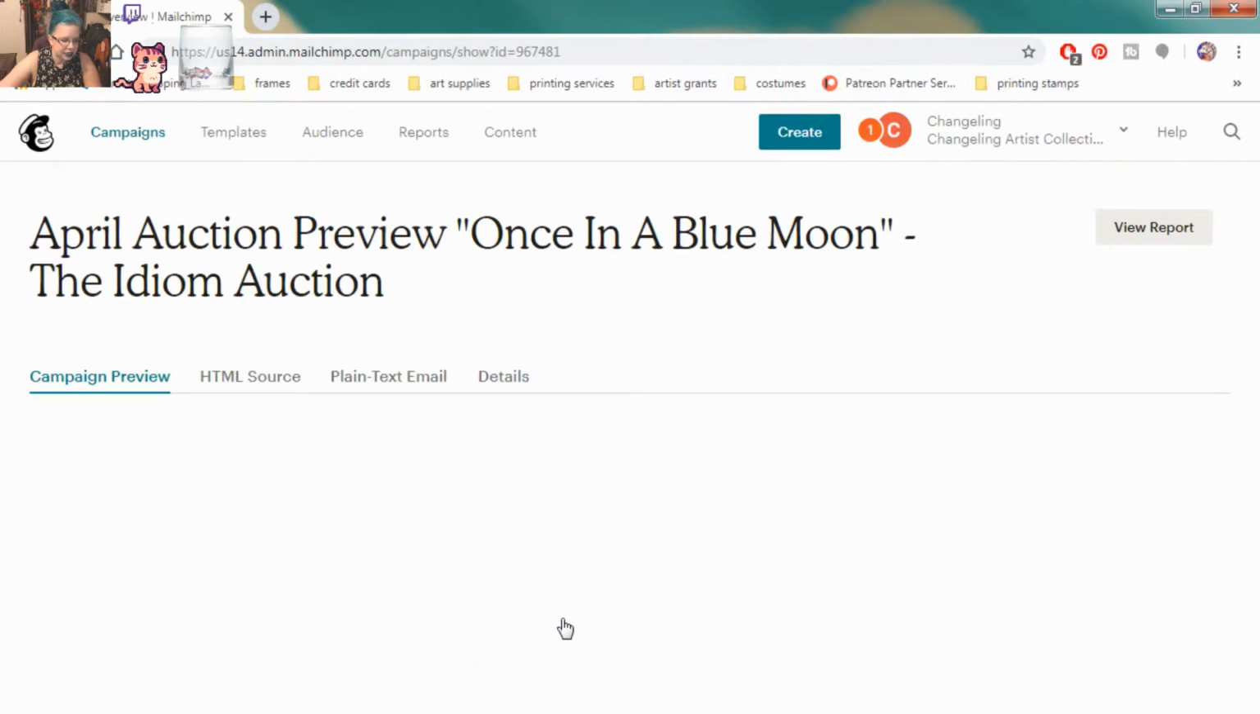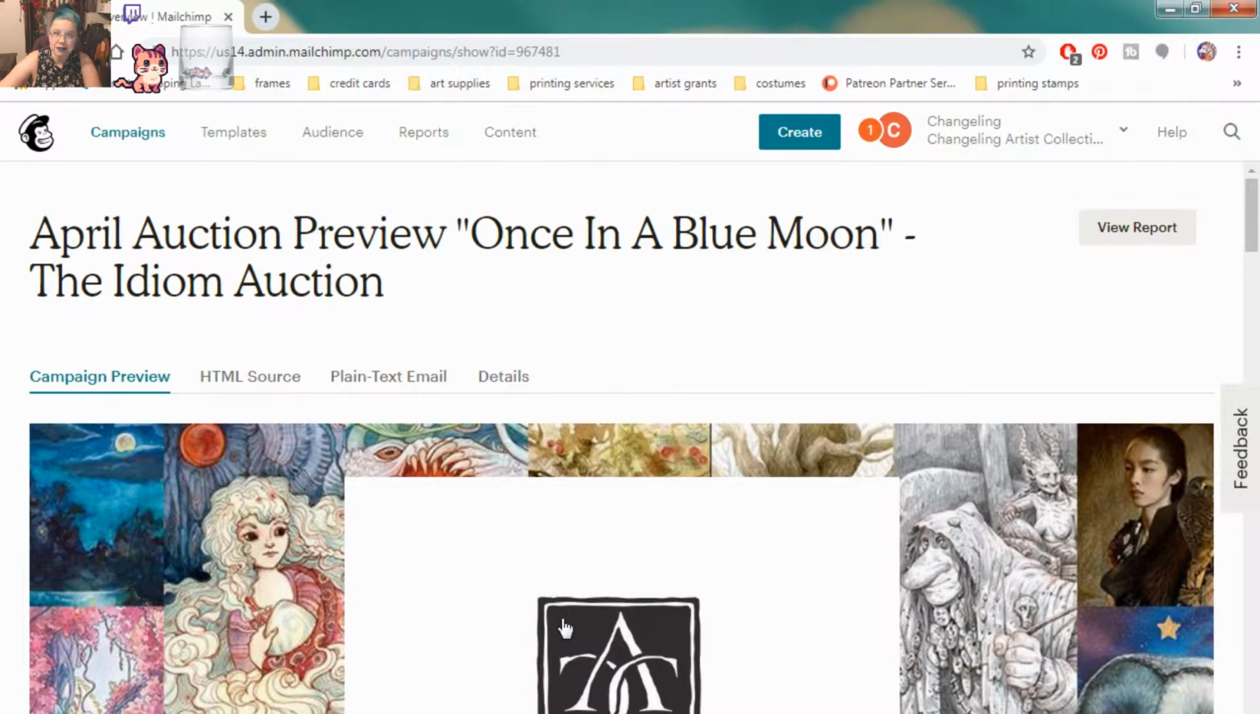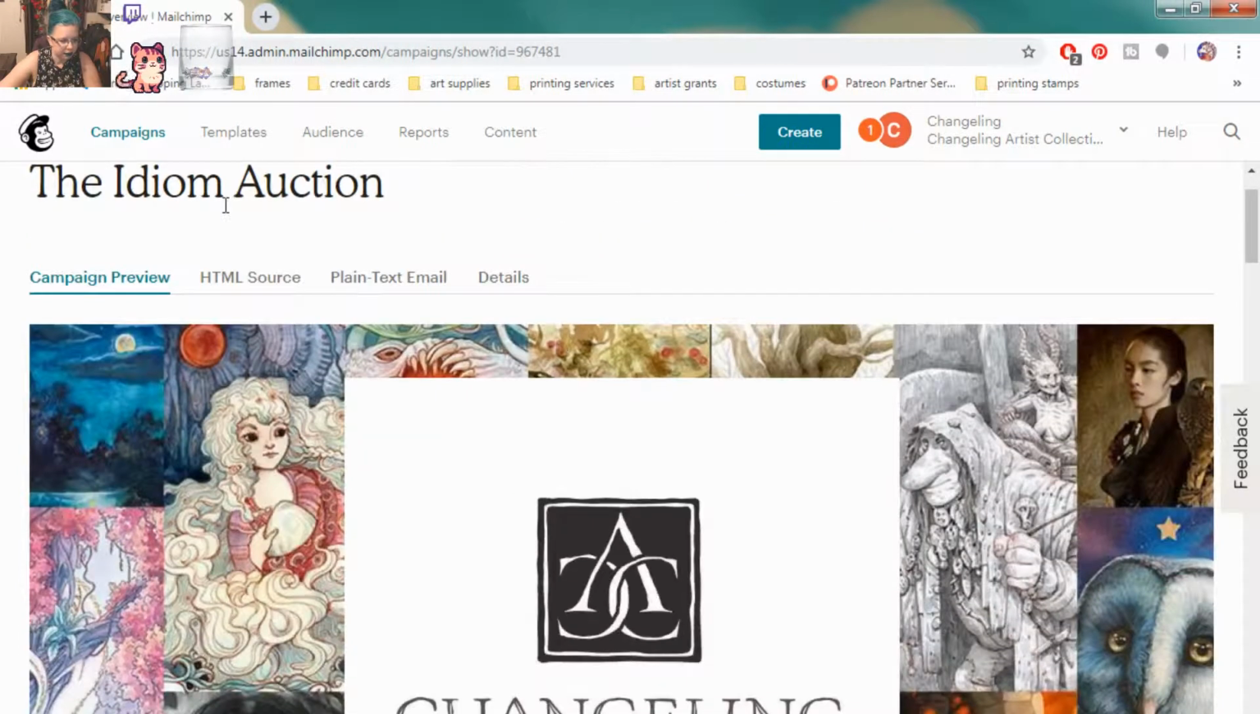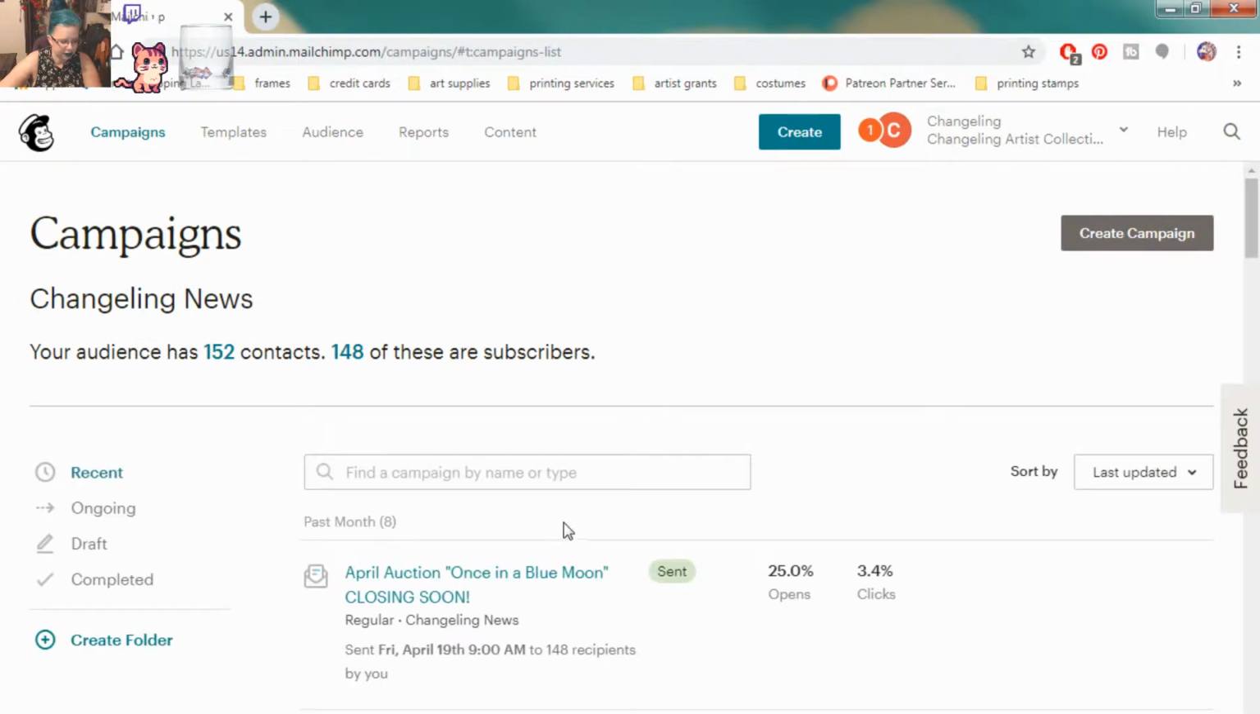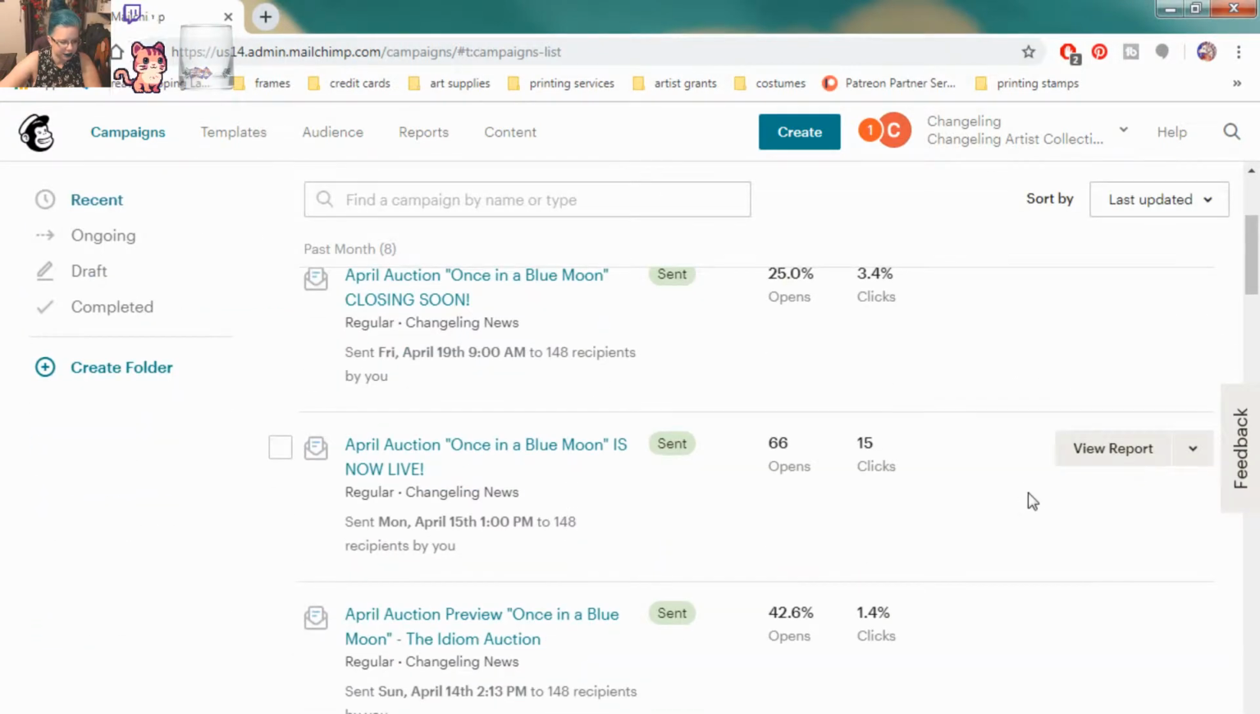And all I do is every month I make copies of these and I change information. Oh my god, what did it do? Oh yeah, I just need to make copies. Sorry. Okay, so April auction preview, once in a blue moon. So I'll go over here to the right and I'll click replicate.